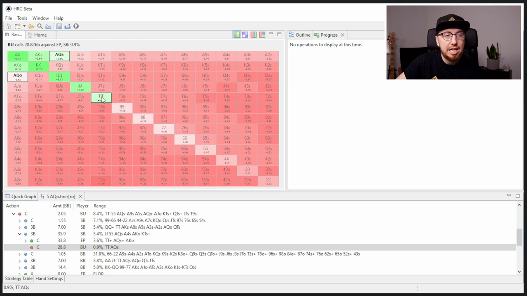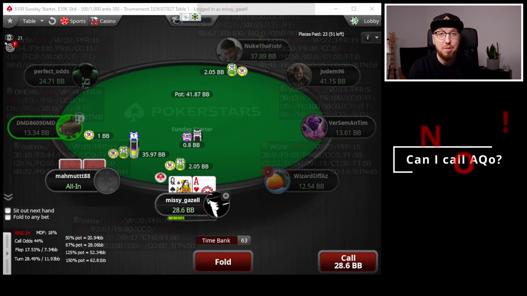We do flat that. So it's just going to be tens and ace queen suited that we get to call here, and we would be 3-betting a lot more of the jacks plus, ace king type of hands. All right, so pretty interesting spot.